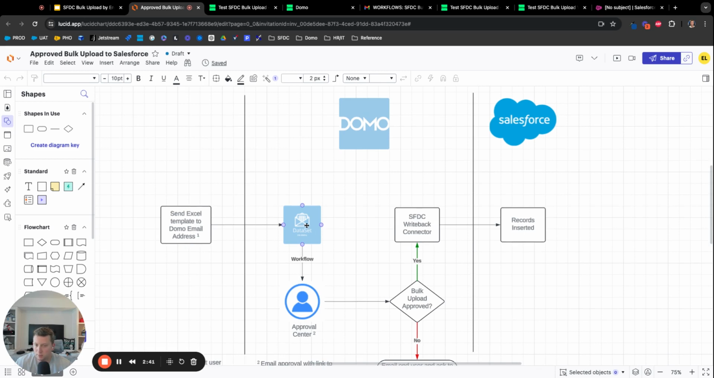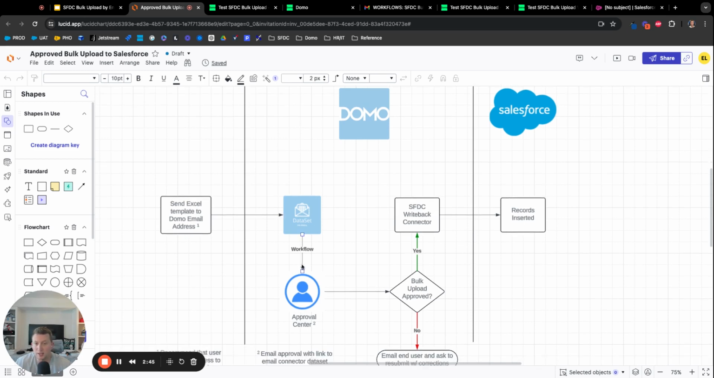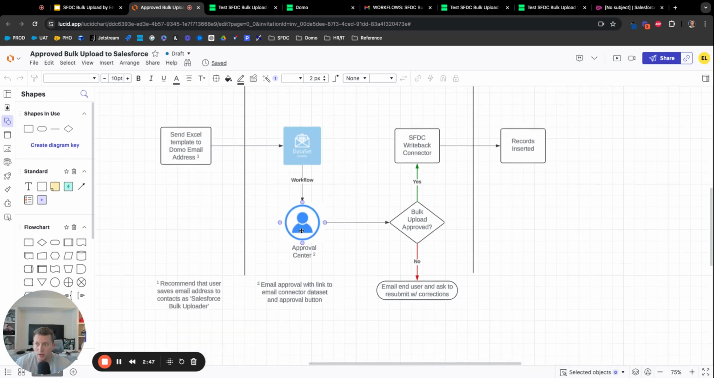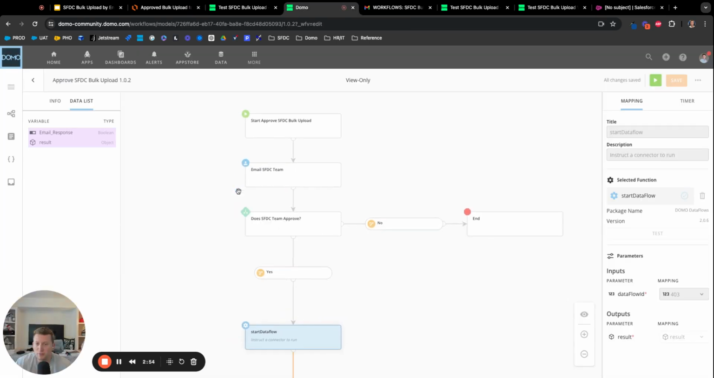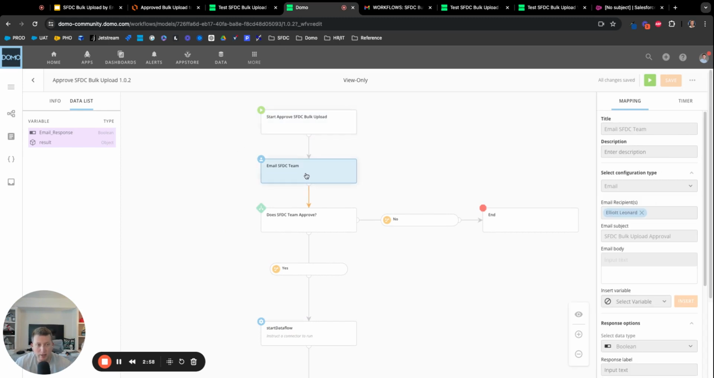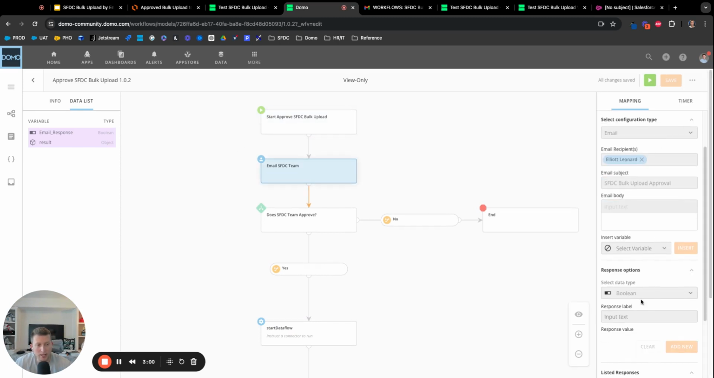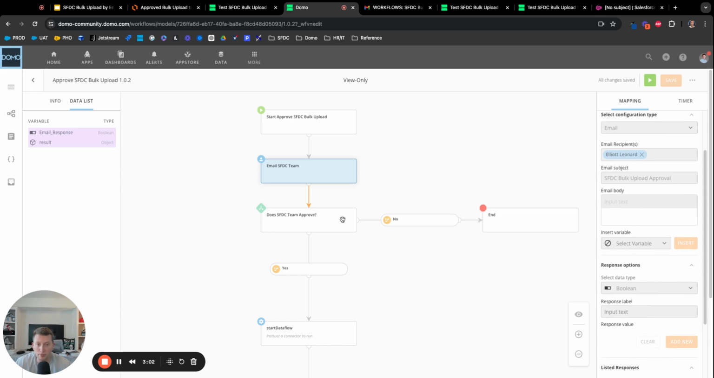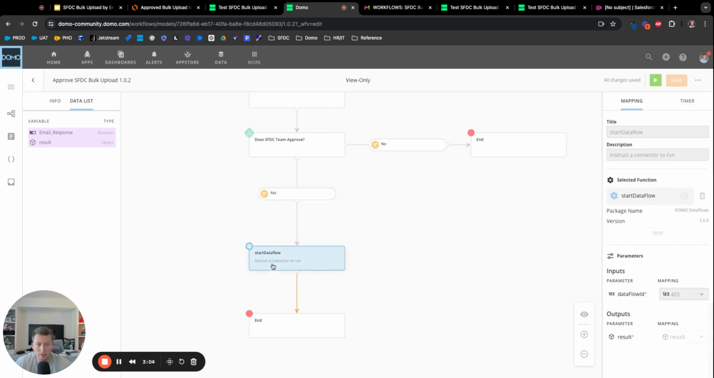Once the email has been sent to the email connector, it now has the new data set and it's going to kick off a workflow that is going to trigger an approval center. In this case, with the approval center, I just had it going as an email. And this is actually my first time creating a workflow. But basically, the workflow starts when the connector runs. It emails the team. In this case, it emails me and it gives me a Boolean button asking, do I want to approve the request? If I do approve the request, it starts a data flow, which kicks off the integration studio.